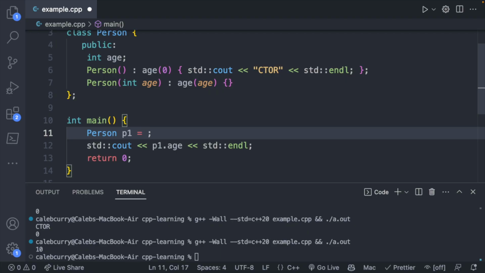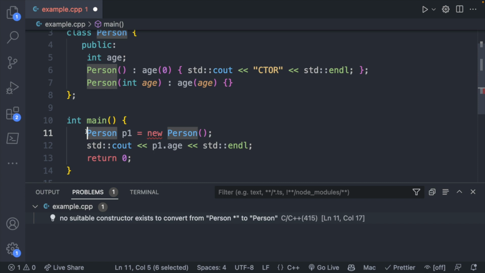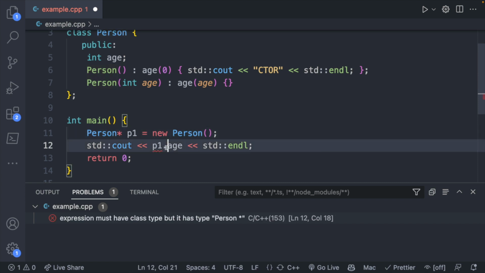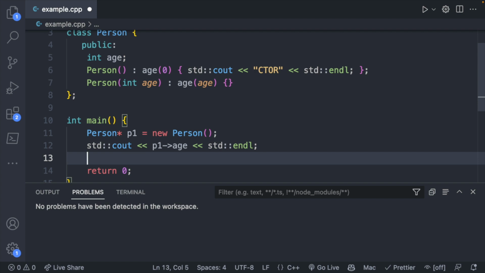So a common thing to do is to say new Person. When you do this, you're going to get a problem: no suitable constructor exists to convert from Person pointer to Person. And we're getting that conversion because we're trying to store this as a Person. Rather, we want to use a Person pointer. And then we will change the way we access members on this person to an arrow. And that will dereference the pointer and access the data member. It can be a bit confusing, but overall, not too bad, as long as you just get used to the syntax, adding the asterisk there, and then starting to use arrows.